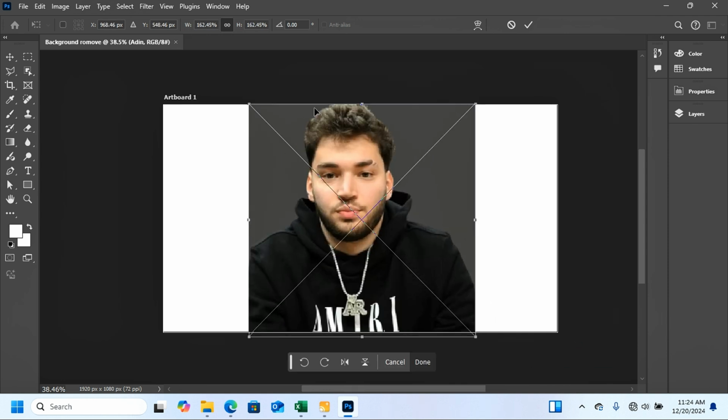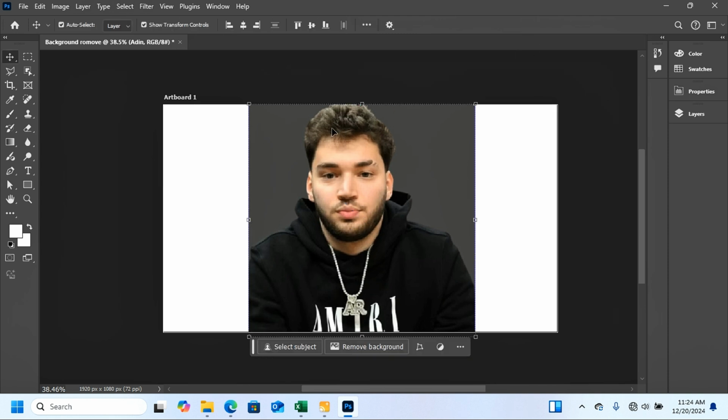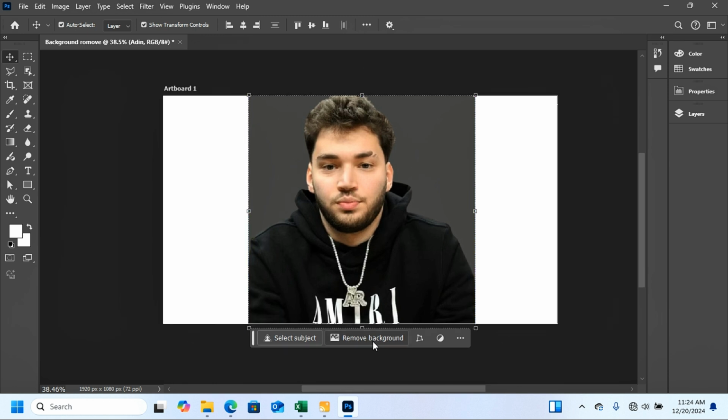So let's say you have an image that looks like this and you want to get rid of the background from this image. What you can do is select it. Then at the bottom here, you're going to see Remove Background. When you click on this, it's going to do its thing. It's going to get rid of the background from this image without you having to do anything else.